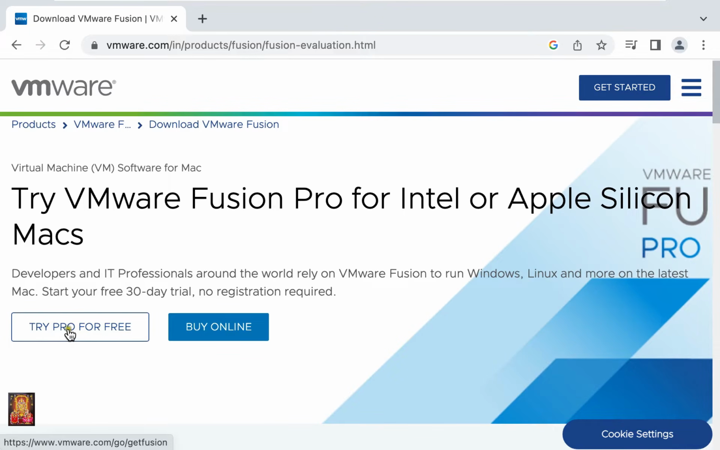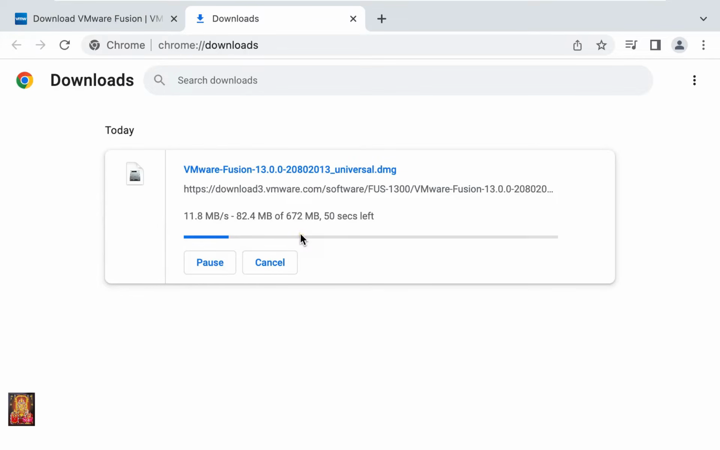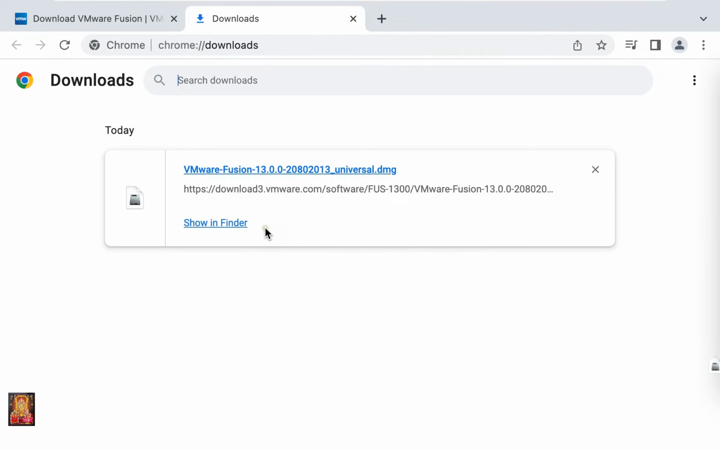Click on Try Pro for free. VMware Fusion 13 downloading is started. It is 672 megabytes package. It will take some time to download, it depends on your internet speed. VMware Fusion 13 is downloaded. Let's close web browser.